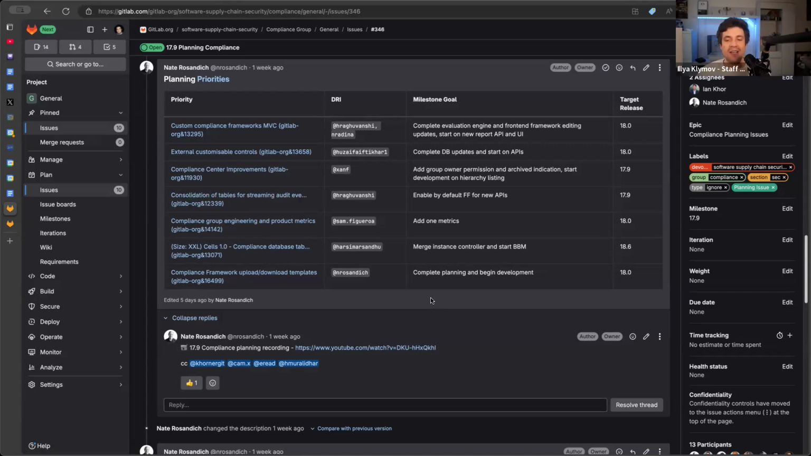Sorry for a question from a front-end person. What is BBM? It's a batched background migration. Okay. Today I learned a thing.